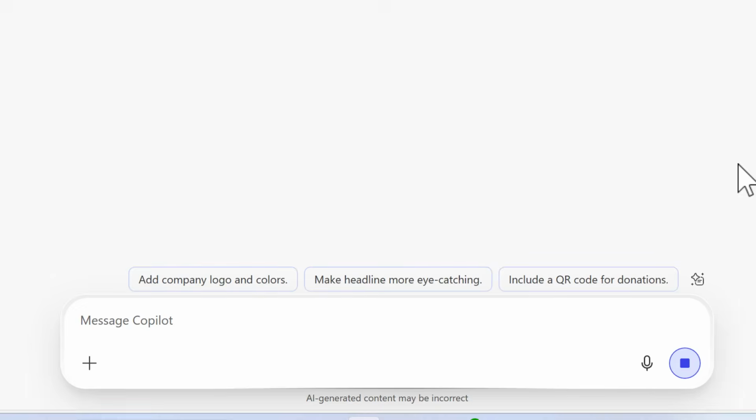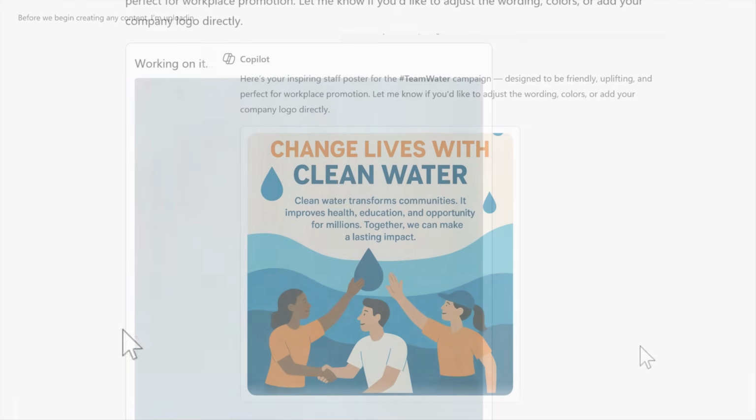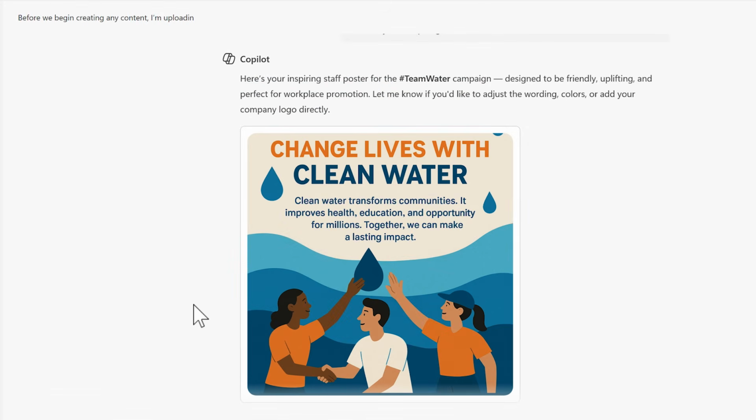It uses the information we've already shared with it early in the conversation and also that prompt, and begins to create us an image that we could reuse in any of our materials. Let's give it a few minutes to come up with a professional image. And there we go. Copilot's now come up with an image that we could reuse across our campaign.